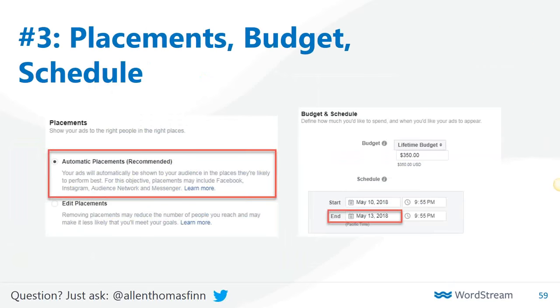Next, we're going to adjust our placements, budget, and ad scheduling. For a strategy like this, I would definitely recommend using automatic placements to maximize your reach. If you know for a fact that ads for your business do not perform well on, say, Instagram, or in specific placements on Facebook or Facebook's display network, by all means exclude them. But again, we want volume here. So I would recommend automatic placements.